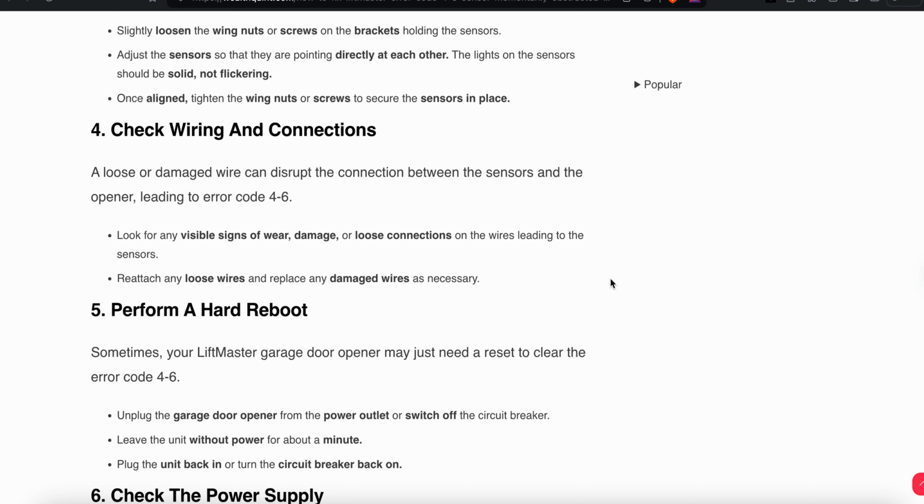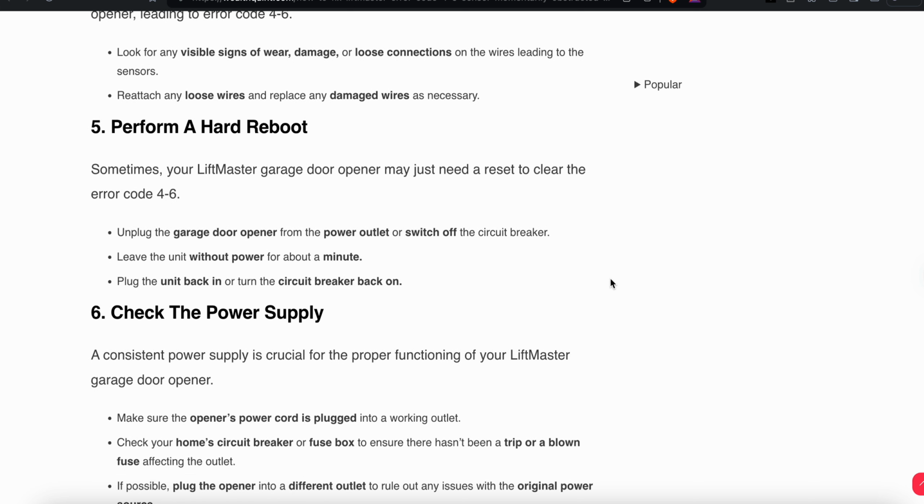Then we have the fifth one. The fifth one is to perform a hard reboot. Sometimes your Liftmaster garage door opener may just need a reset to clear the error code. You can unplug the garage door opener from the power outlet and turn off the circuit breaker, and leave the unit without power for about a minute. After some time, you can plug the unit back in and turn the circuit breaker back on. Okay guys, this is the step for performing a hard reboot.